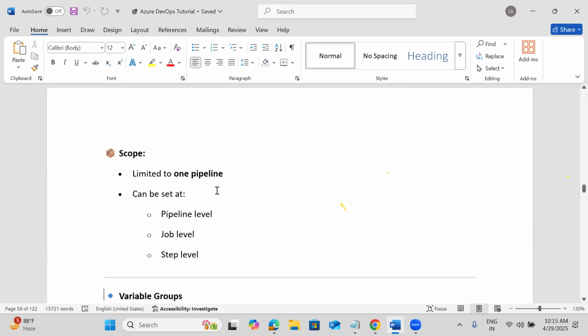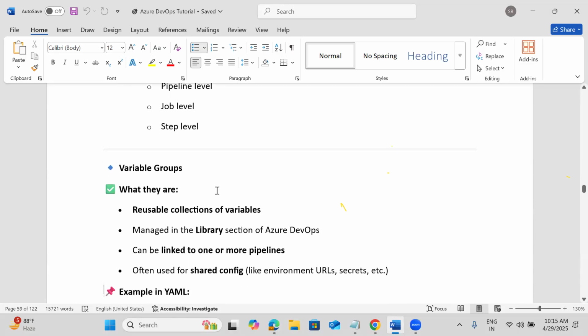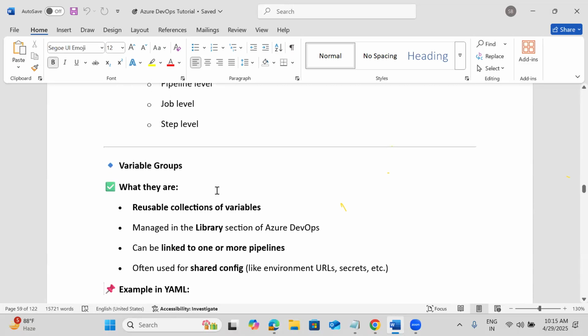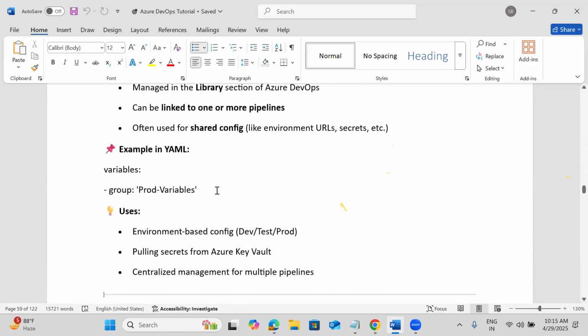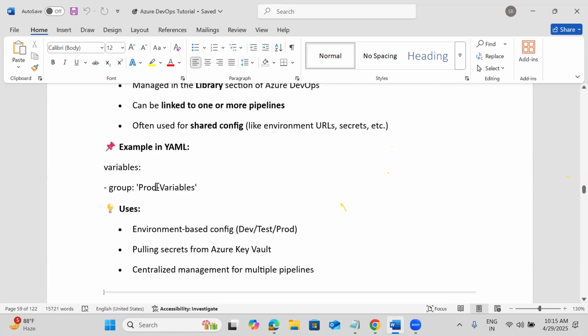Then either at the job level or step level also we can use them. But variable groups are like at the organization level; we can set them up at the organization level, and multiple pipelines can use them. So in the variables, instead of directly giving the variables, we need to create a group name, and that group name we are going to pass.